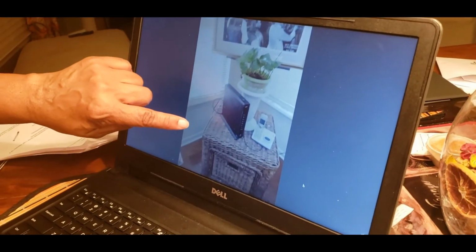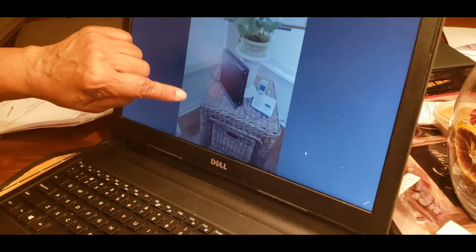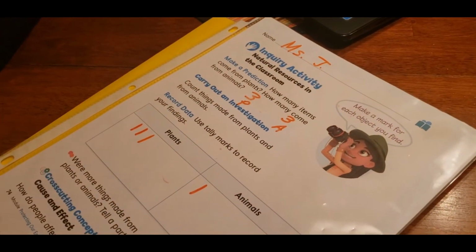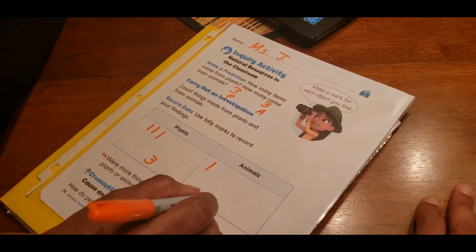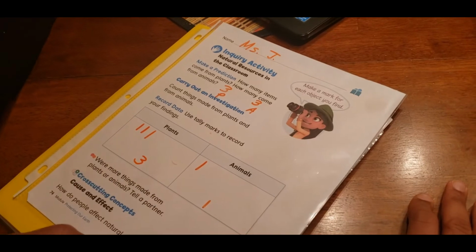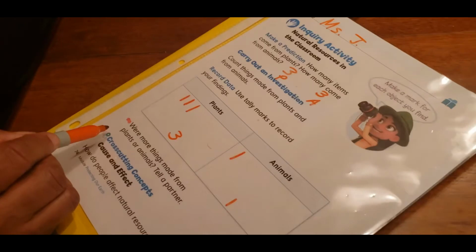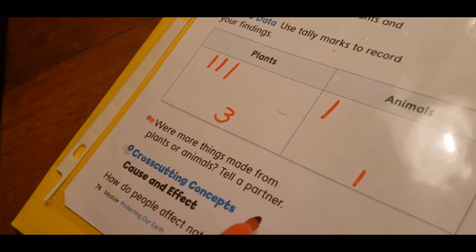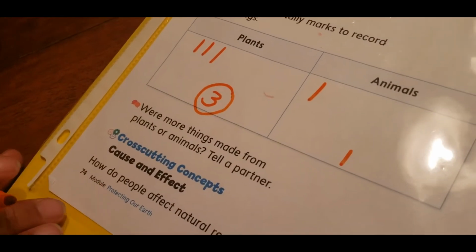So then I come to my side table. We just saw a side table on the other. So my side table is made from wicker, which is a type of plant. So here's my data. I have 3 items made from plants and 1 item made from an animal. So were there more plants or animals in my house so far? I'm going to say there's more plants, more items made from plants.